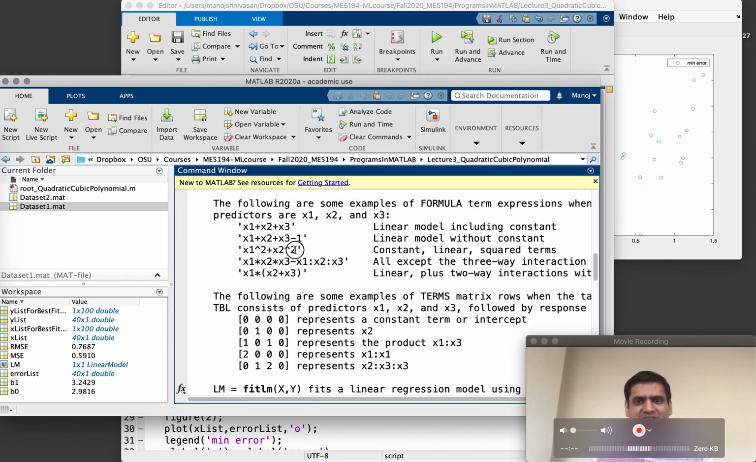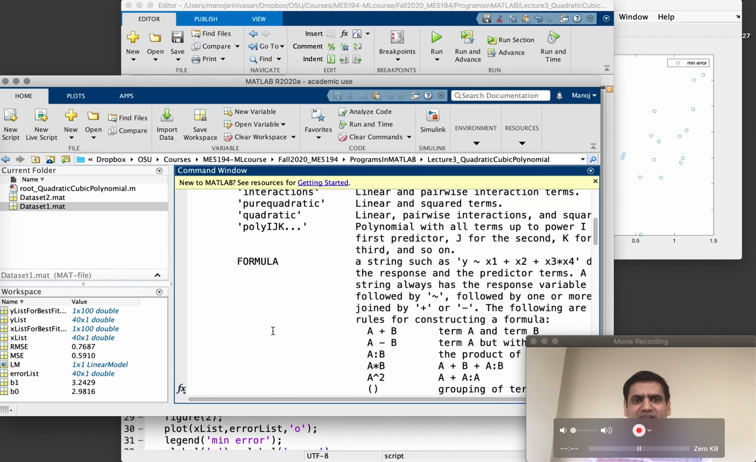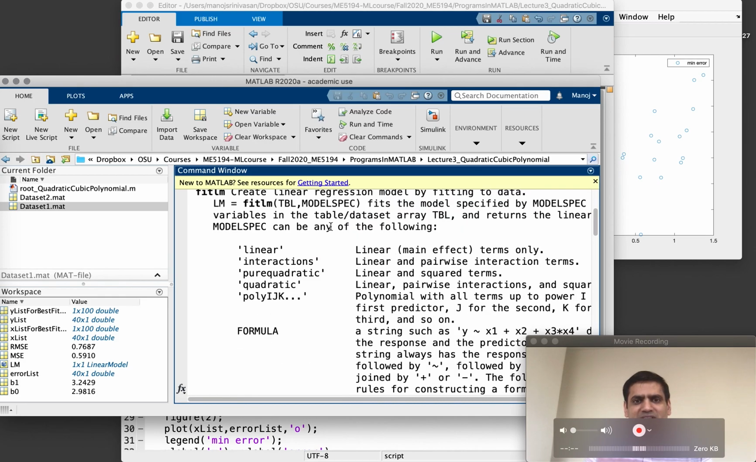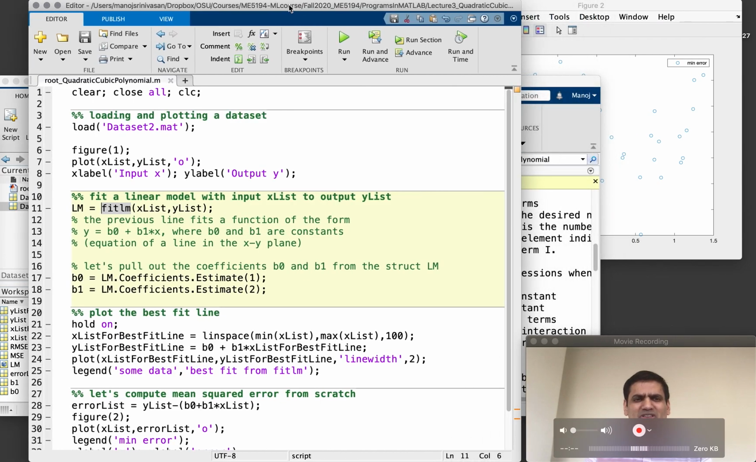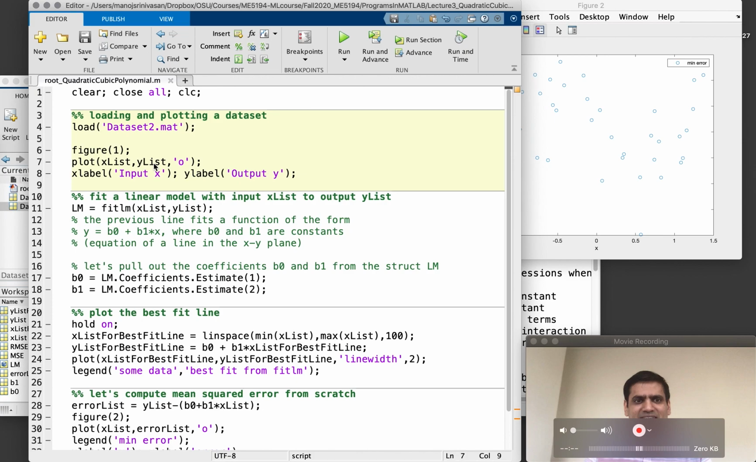you can specify constant, linear and squared terms by providing additional inputs to fitlm. Okay, but we are going to use fitlm in a very naive manner for now. And in the initial case, your input was X list, output was Y list, and then we just did fitlm input and output.